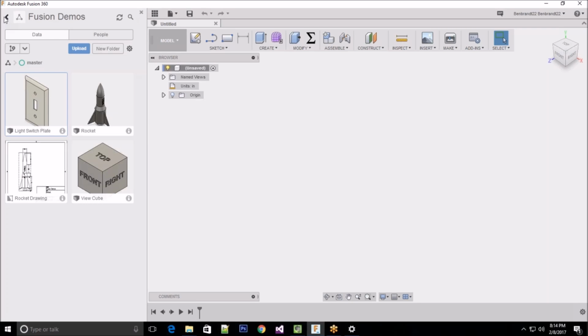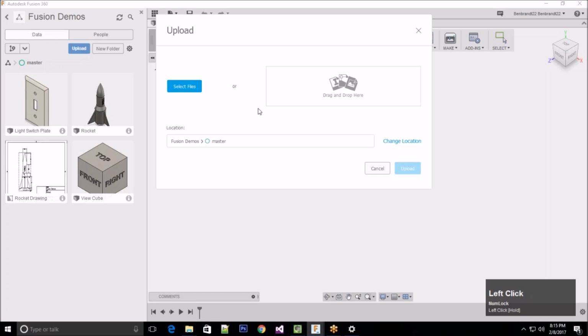And you can bring SketchUp files into Fusion. For example here, I've got a project called Fusion Demos. And I've mentioned before, it's kind of like a folder. You can put models in there, you can save your drawings in there. You can also just put files in there that you want to keep grouped together with your project. So right up here in the data panel, there's a blue upload button. So I'll click upload, and I can either pick a file off my computer with this select files button, or I can drag and drop something here.